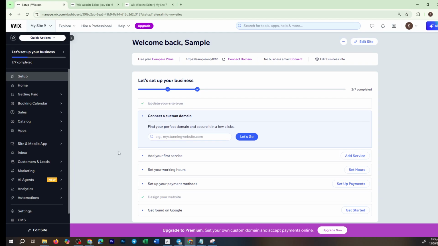First things first, let's get started by logging into your Wix account. If you're not yet logged in, head over to the Wix website and enter your login credentials. Once you're in, you'll find yourself on the dashboard. The dashboard is essentially the control center for your Wix websites, where you can do everything from editing to managing settings.